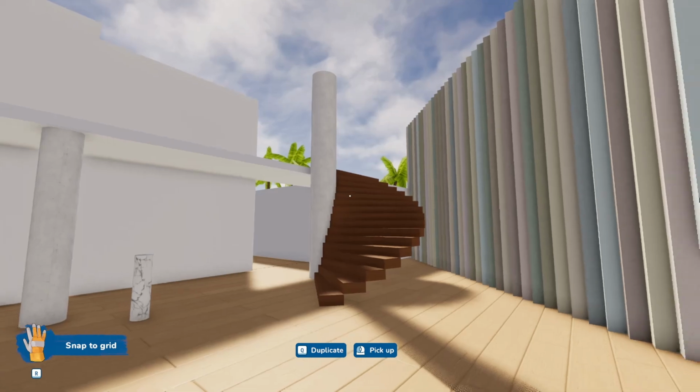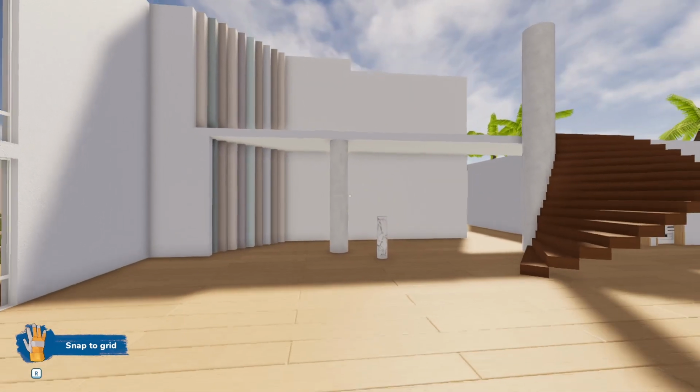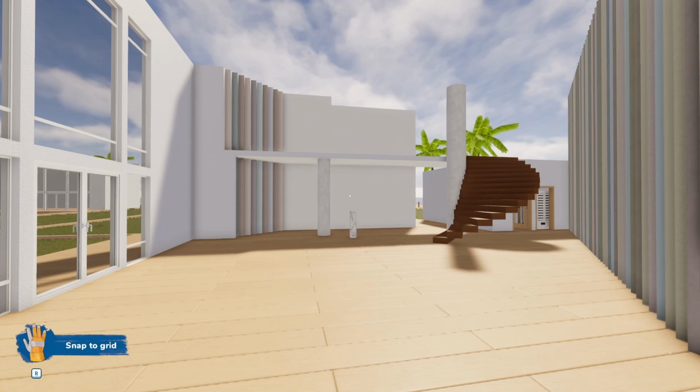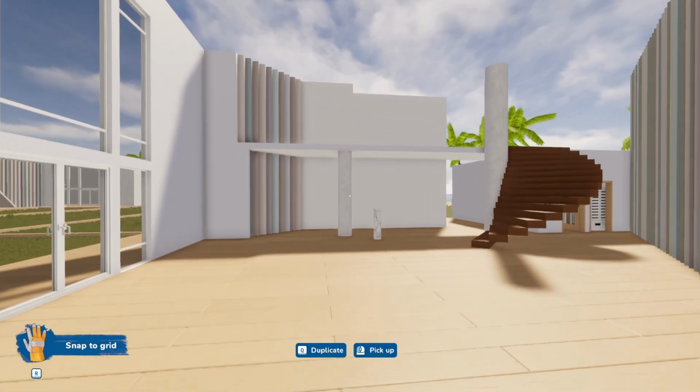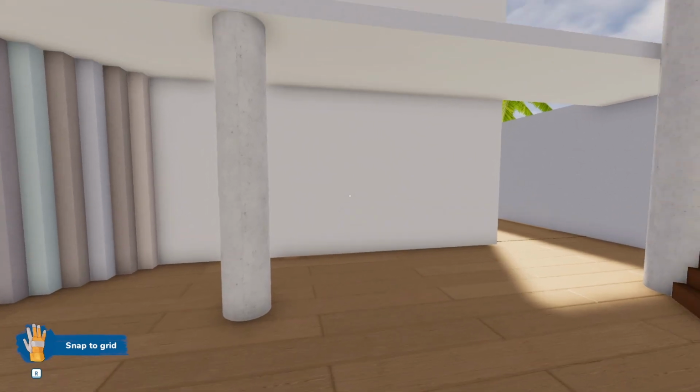I like the round with the staircase. I'm not too sure about that. But we'll keep it for now. That, on the other hand, is just sad.